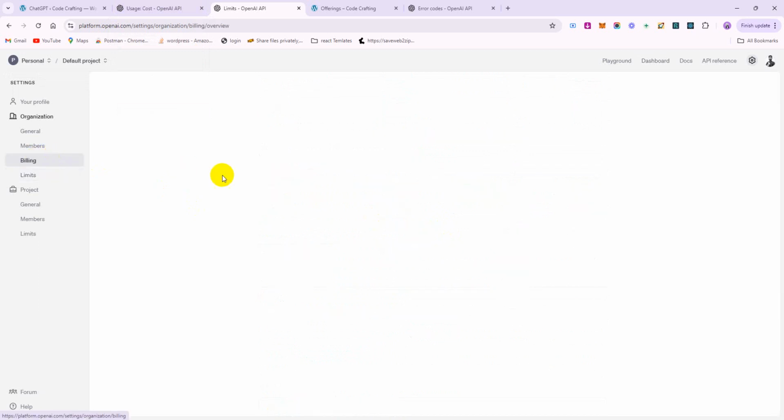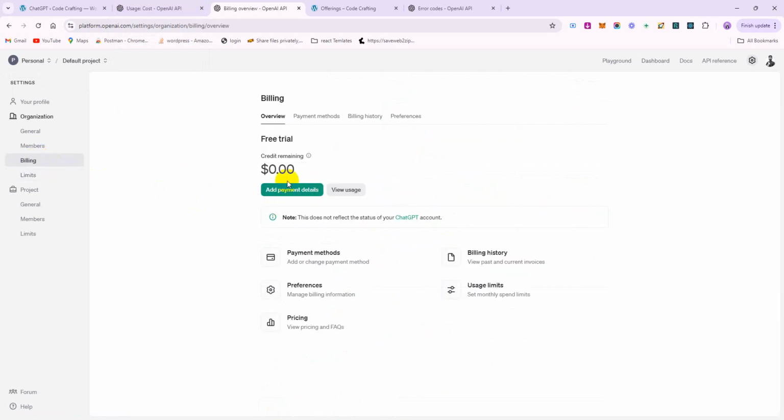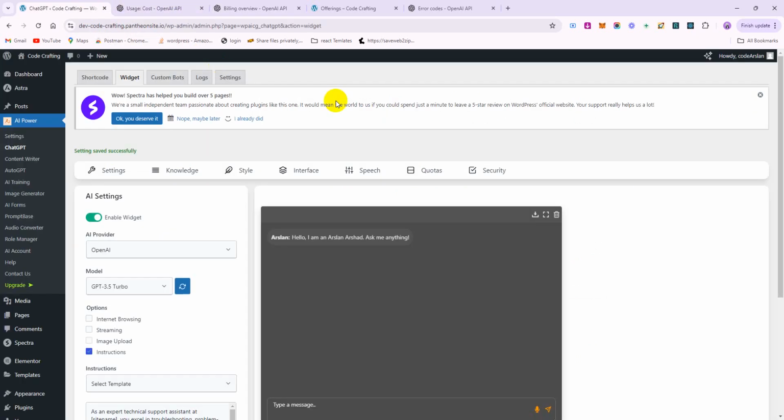You can purchase from the billing option, add a payment method, free trial available payment method, and you can proceed with your users. So here are all the steps related to how to integrate our ChatGPT chat widget with our website using the ChatGPT API key.